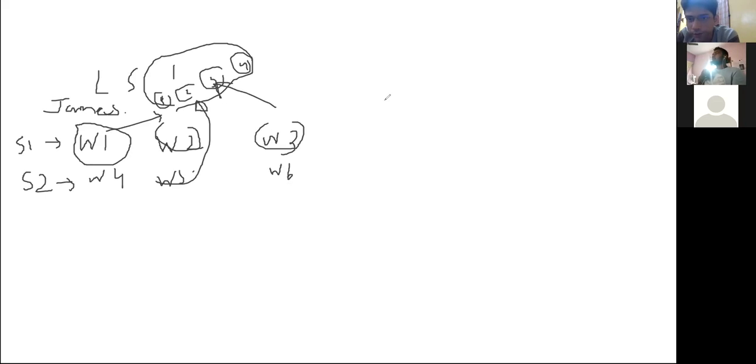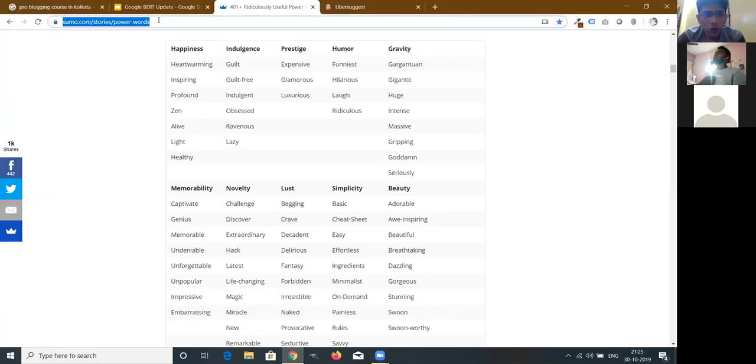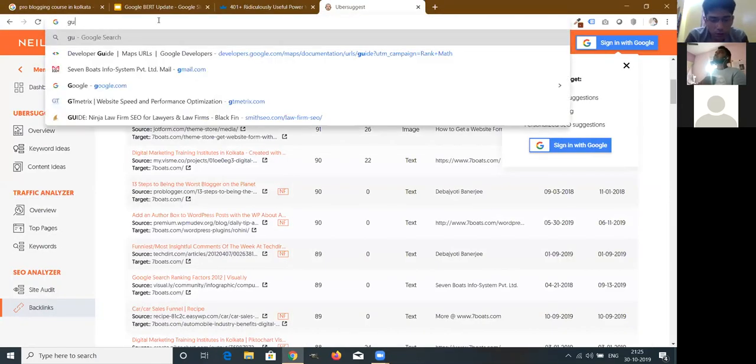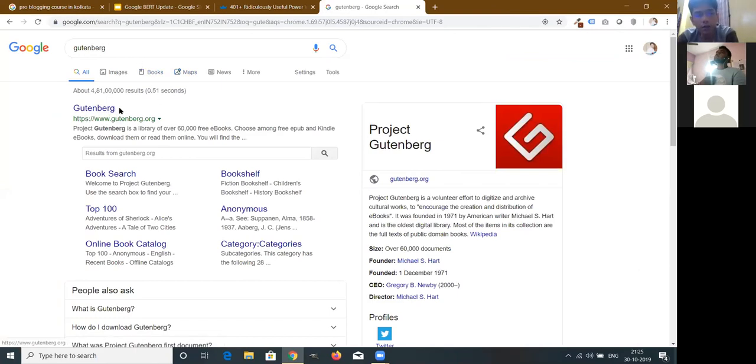Anything else? Any other question? Sir, what was the name of the editor that you told? Gutenberg. What was the spelling, sir? Gutenberg editor. I'm just sharing the screen again. So this is called Gutenberg editor. So this is the editor name. All the WordPress websites right now, the present self-hosted WordPress.org websites, they're using this editor, Gutenberg editor.